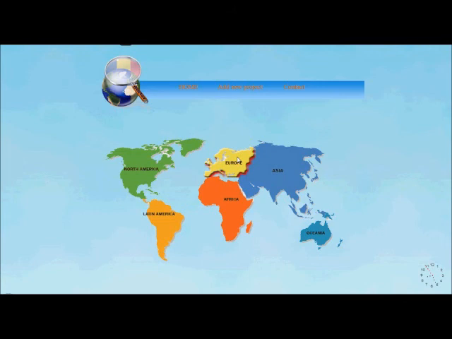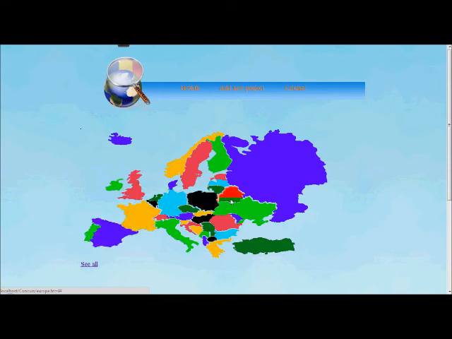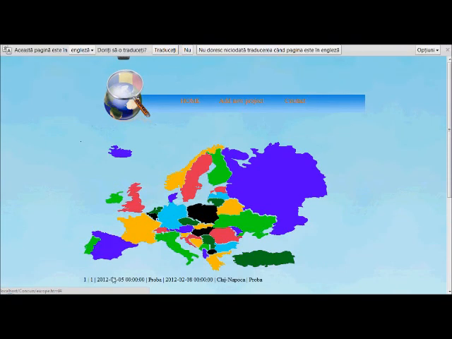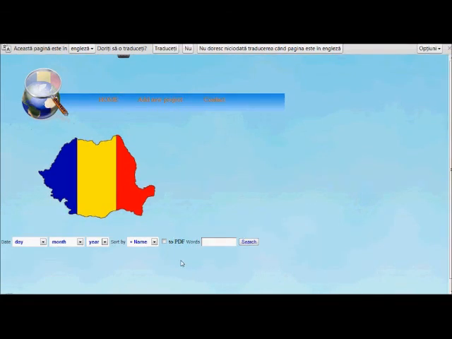First, you must select a continent. Now we have the map of Europe. You can also view all the events that take place in the currently selected continent. Then, select a country. And finally, you can view all the events that take place in the currently selected country. And those are all the functions we have implemented in our project.